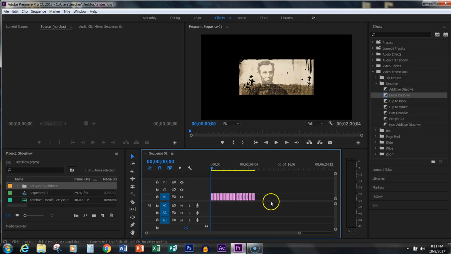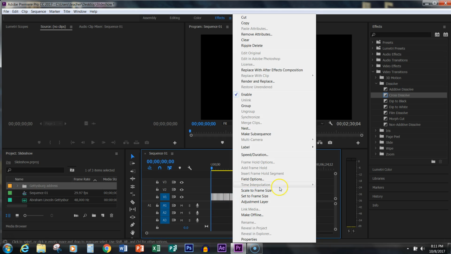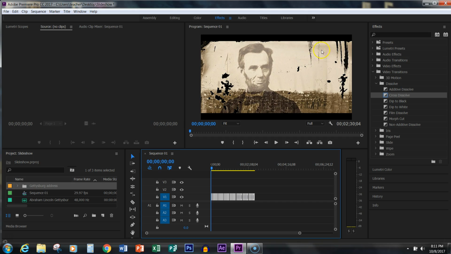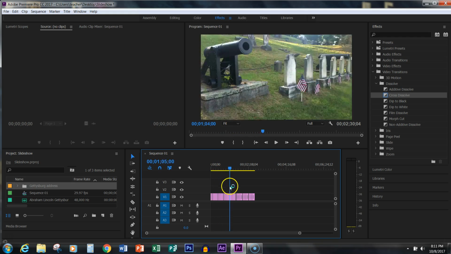The only problem is that the images are not all full frame. So what we have to do is highlight all the images, right click, and Scale to Frame Size. That means we're going to scale all the images so that they fit the frame size that we set up in the sequence. So I'm going to click on that, and now you can see all the images are pretty much full size.